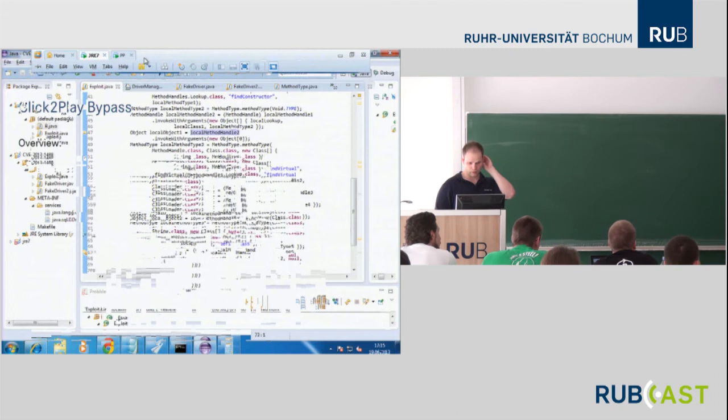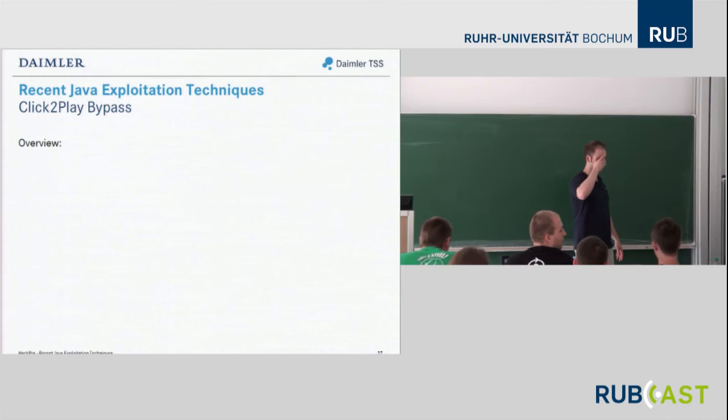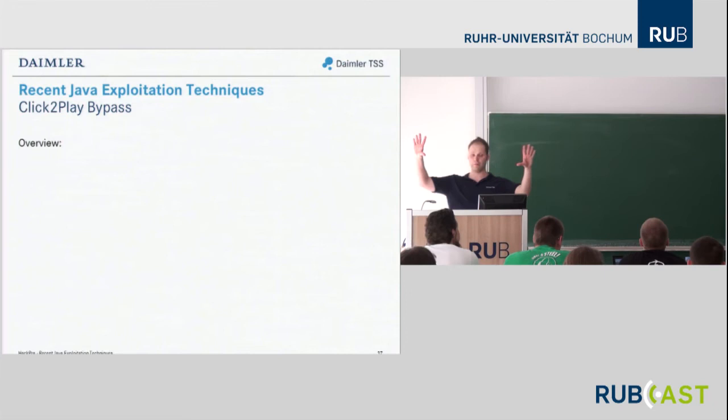Click to play. Who of you has already seen the new click to play features? Hopefully only you, okay. So whenever you run an untrusted applet, for example, if you make your Lohnsteuerausgleich, so your tax, you go there, Elster, and suddenly the Java VM comes up with the new Java 7 whatever version, it will ask you, do you want to run it?